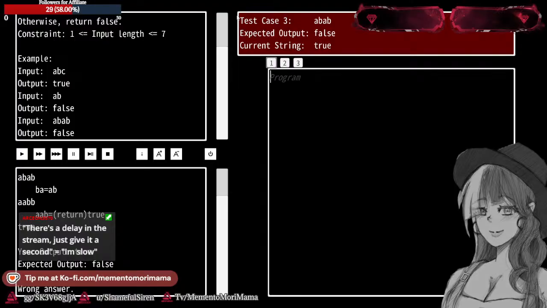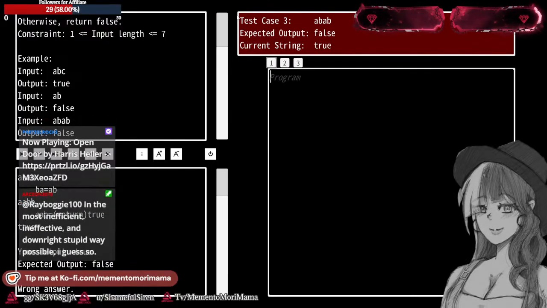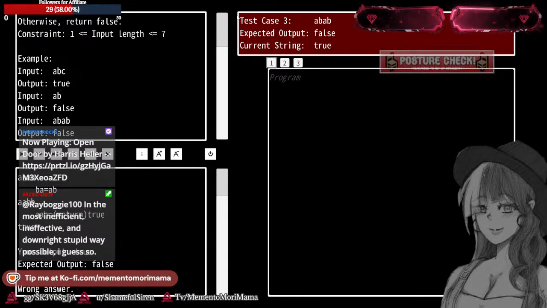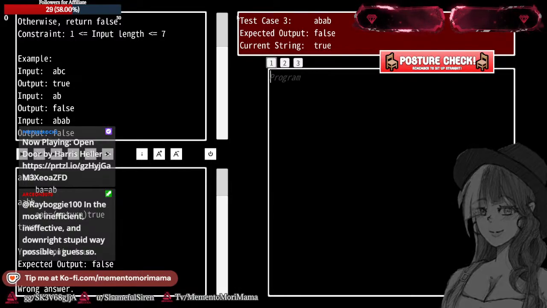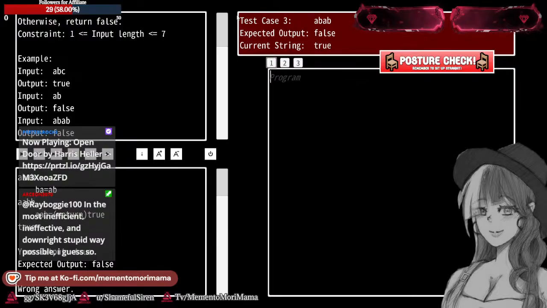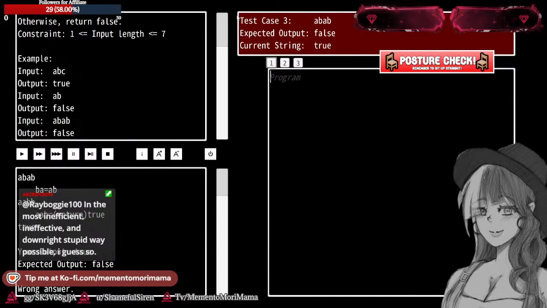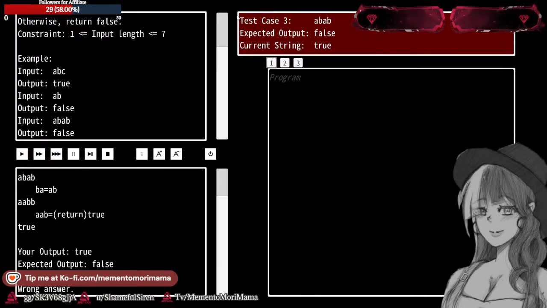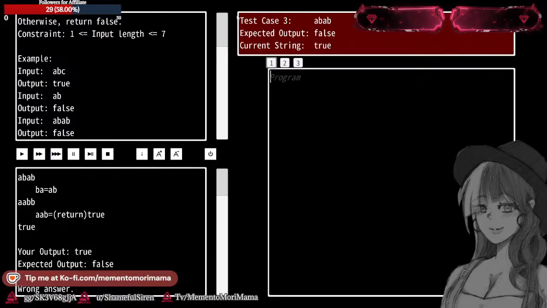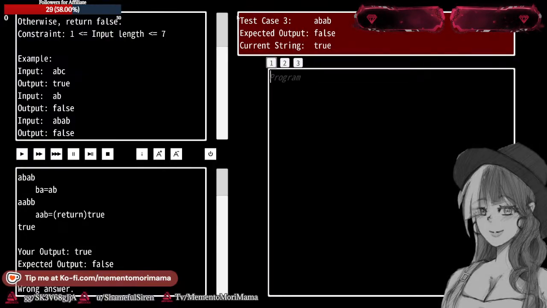So is this a game to learn how to code? No, this is a game to learn how not to code. Finally. There's a delay in the stream, just give it a second, and I'm slow. I'm doing it in the most inefficient, ineffective, and downright stupid way possible, I guess. Yeah, this is how not to code 101. Does somebody want to call Jiro for backup? Because I have no idea how to do this.